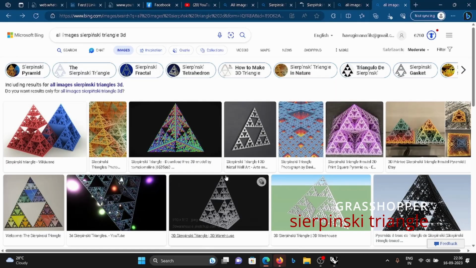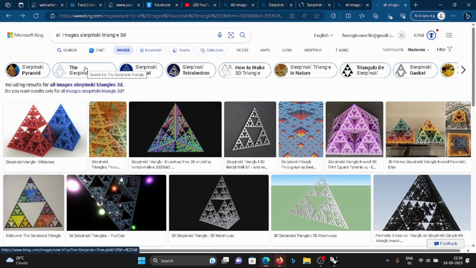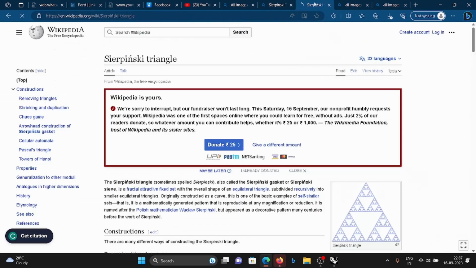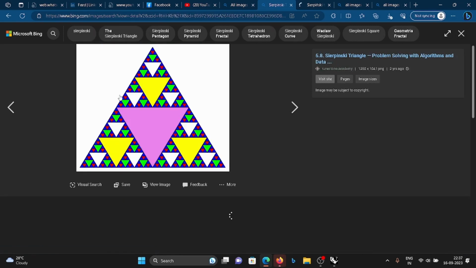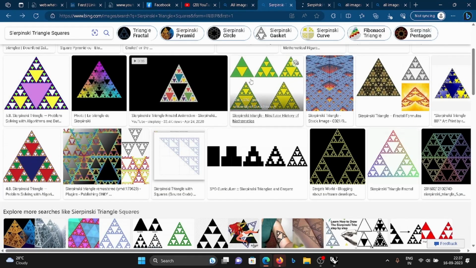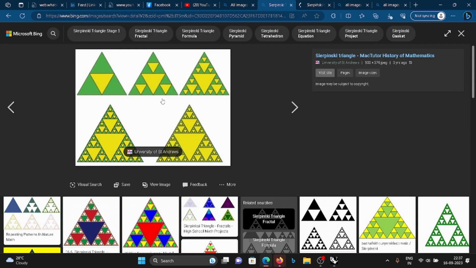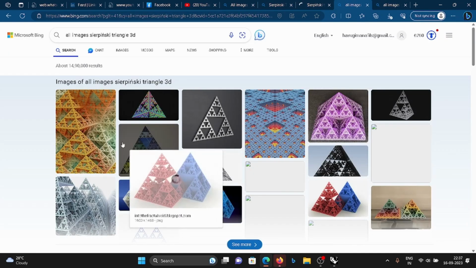Today I want to show you how you can make a Sierpinski triangle. I don't know if I pronounced it correctly, but actually this is a fractal triangle, which is subdivided by itself. You start by dividing a triangle into three parts, and then you keep subdividing the triangles. We are going to make a 3D version out of it.